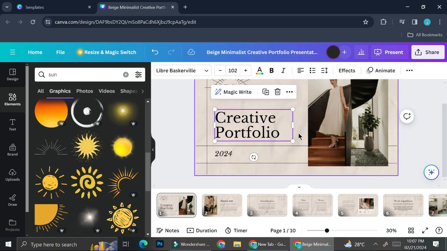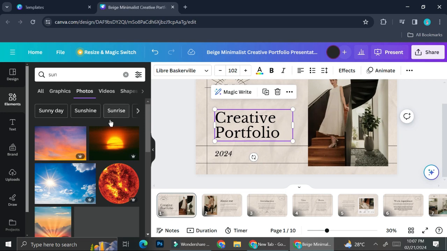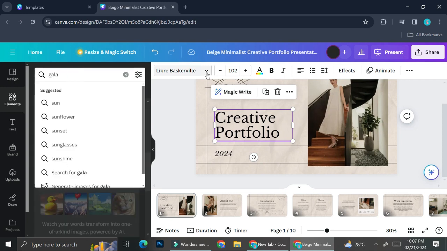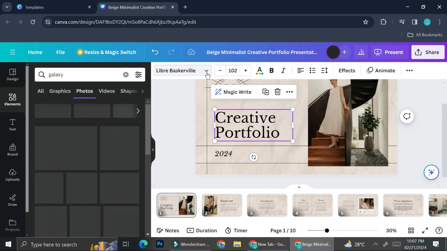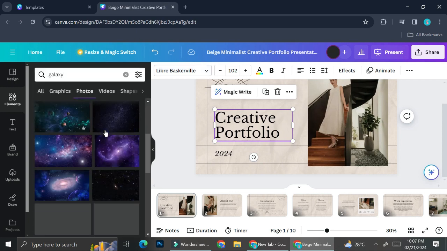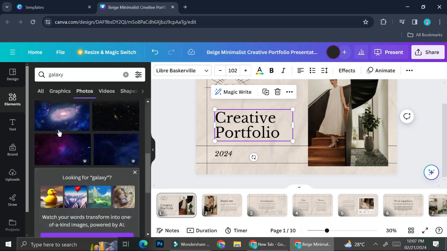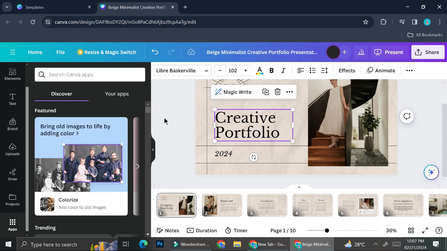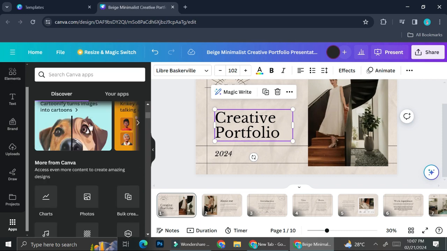Like I said earlier, every single template that Canva gives you is totally customizable, so you can make little changes so that your template looks more original and looks more like you, if that makes sense. You can also search for pictures in the elements section. For example, right here, I'm searching for galaxies and it's giving me pictures of galaxies, in case you ever need a background picture, etc.